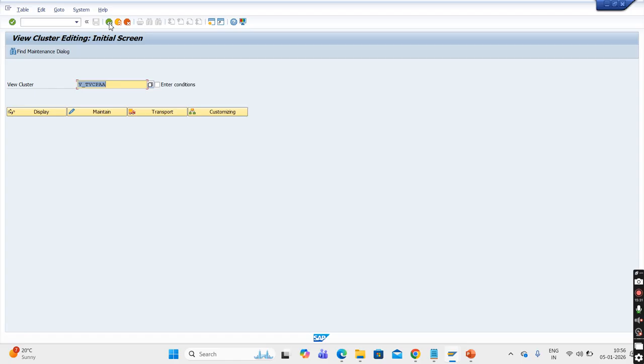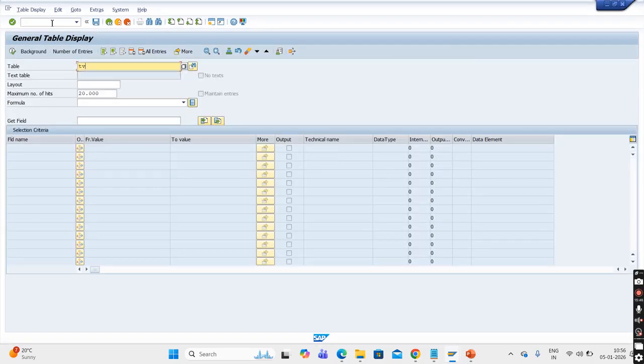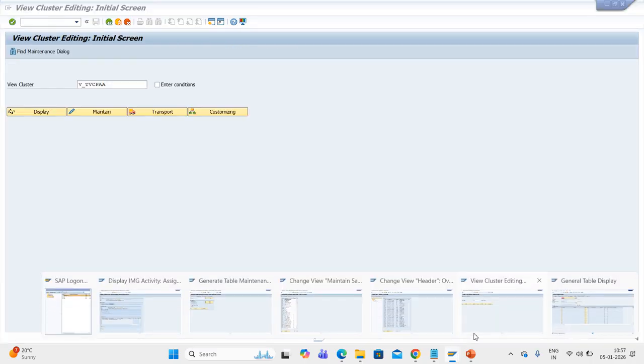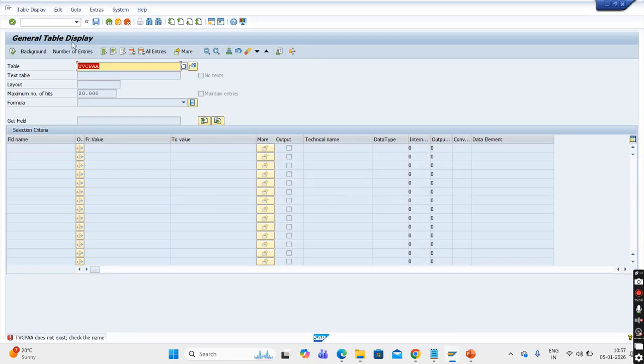If you have the authorization of maintain, you can also do a maintain from here. But how about when I want to know what are the underlying tables in this case? Now TVCPAA, let's check if we have a table called TVCPAA. No. So it says that TVCPAA does not exist.